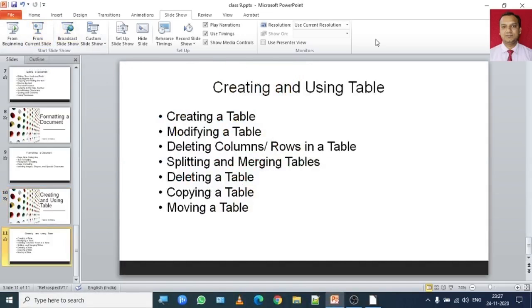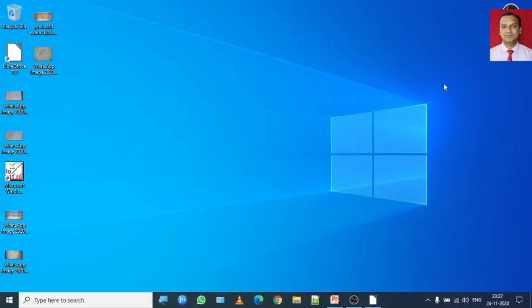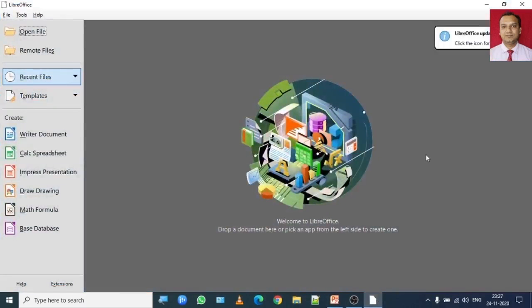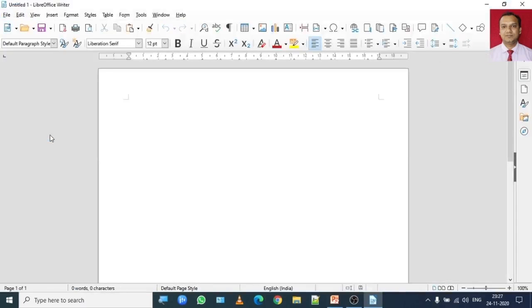So let me minimize this, and my LibreOffice Writer is already on. So I click on Write a Document. Here we will be creating a table. Now if you check the icons below the menu bar, you'll find a grid type of icon which asks you to insert a table, or the shortcut key for inserting a table is Ctrl plus F12 function key.